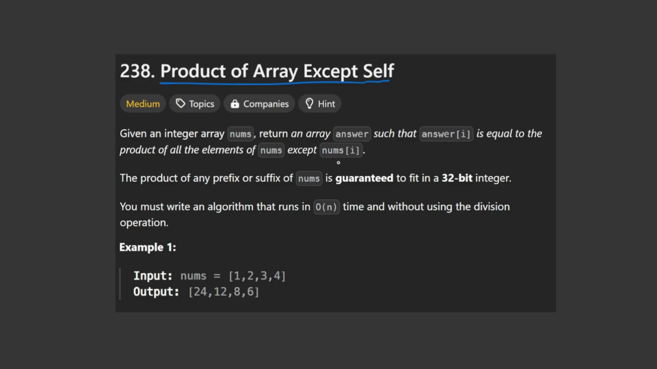And we're given extra restrictions, and this is where the question sort of gets interesting. We have to add an algorithm that runs in O of n complexity and without using the division operation. And so it gets difficult now because we can't use division.